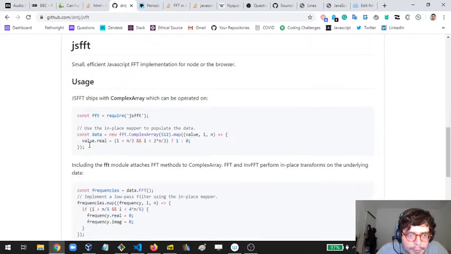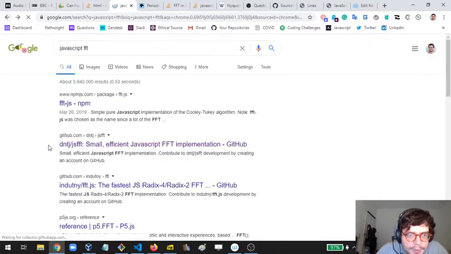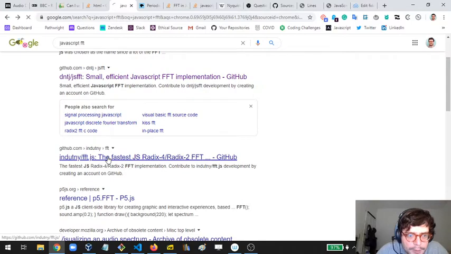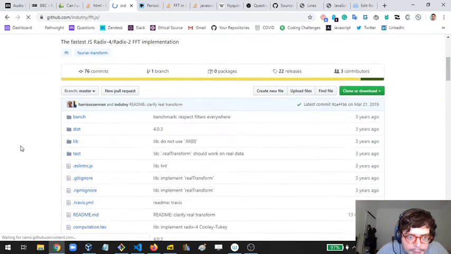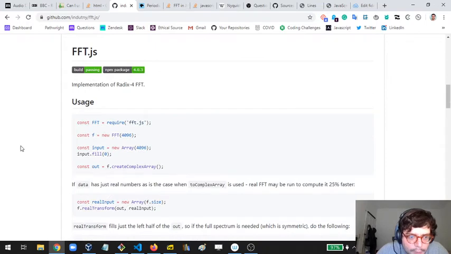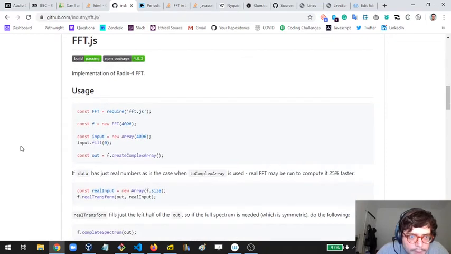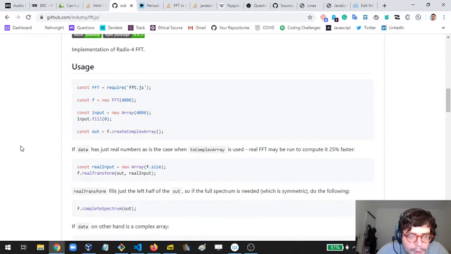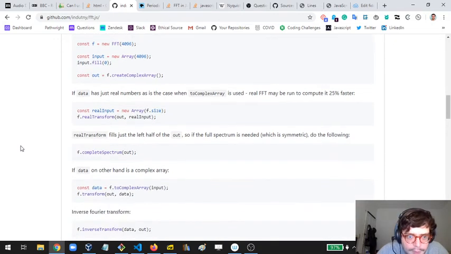Okay, so yeah, maybe this, but maybe not this, but that. This thing here. FFT.js require. FFT.js new FFT, it's 4096. Create complex array. Data has just real numbers, as is the case when a complex array is used. Real FFT may be run to compute it 25% faster.